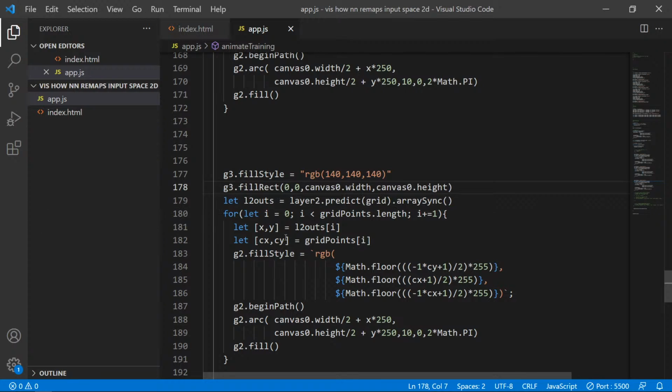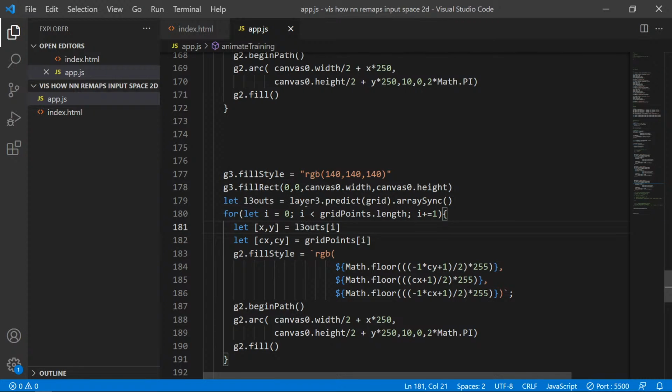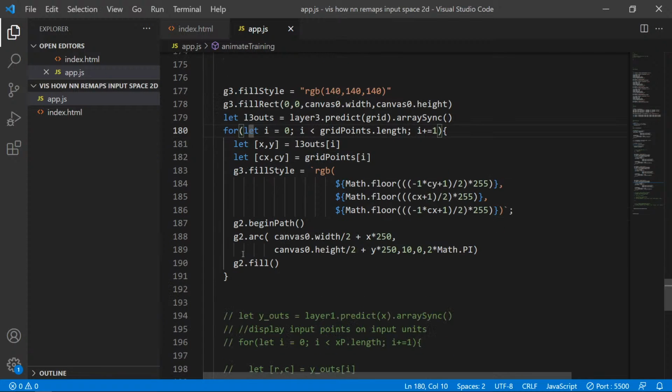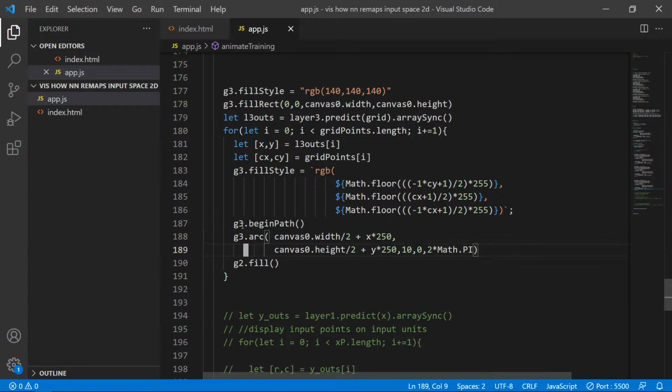Oh my god, this takes so much work. I guess it's like L3, L3, L3, G3, G3, G3, G3. Okay, I think we're good, right? Maybe? Let's find out.